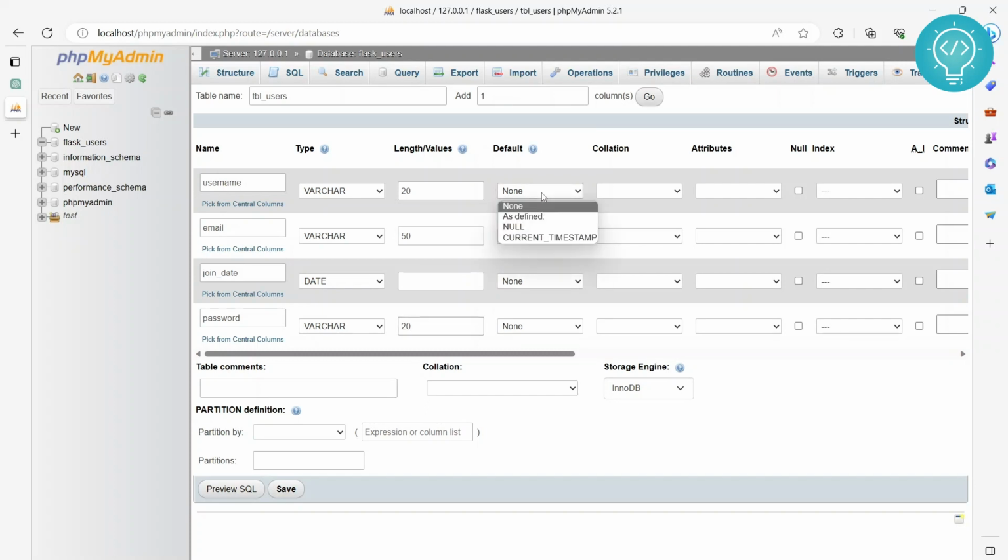Okay, so we need default values. The default value for username will be none, and for email, let's say if the user registers without an email, null. Join date can also have a default value of null, and password does not have a default value. So the user will have to enter a username and password at least, and the user may not enter email and join date, and he or she will still be able to register.